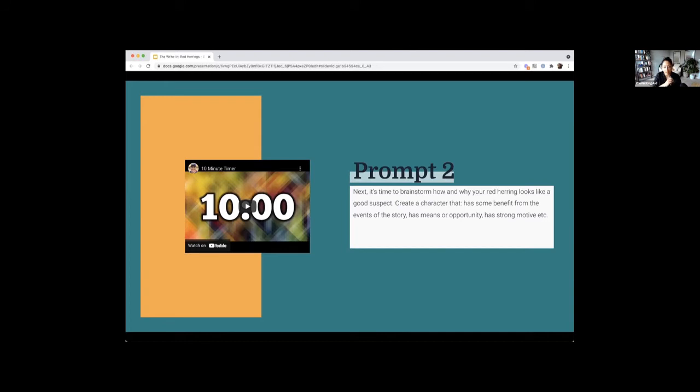The key to writing a good red herring is to make sure that it's valuable to both you as the writer, to your readers, and then to the protagonist too. A good red herring is valuable and has means, motive, opportunity, some reasoning for being a realistic suspect. So let's go ahead and start. We will have 10 minutes for this one.